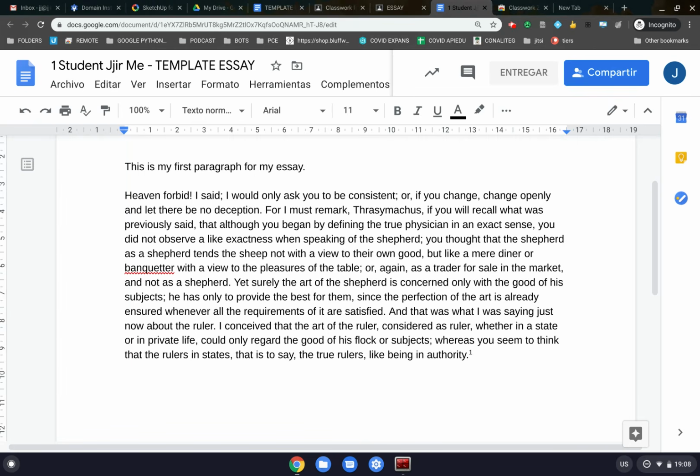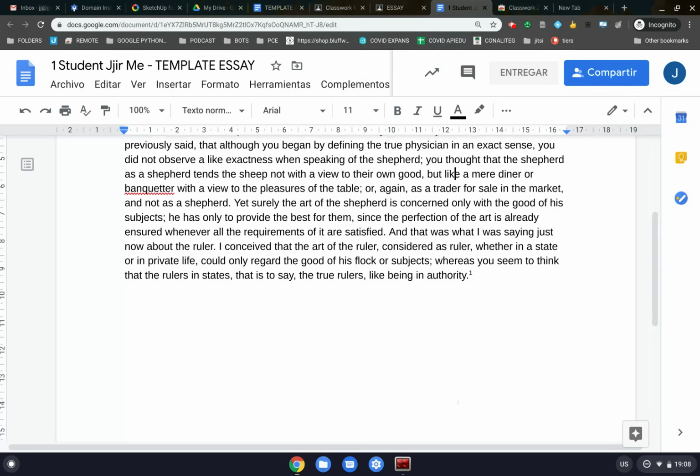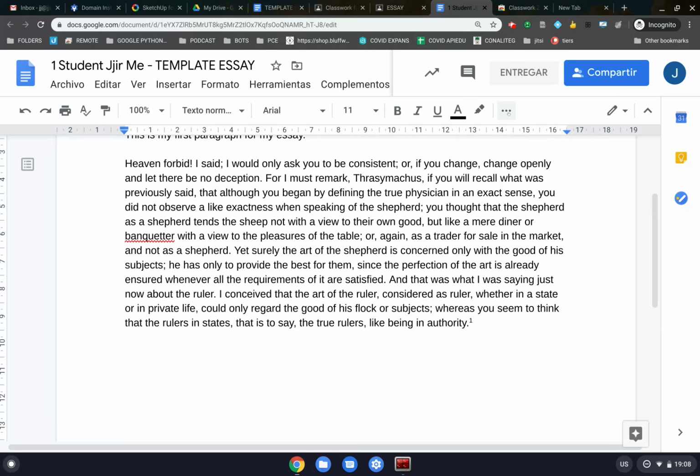Okay, so now that the student has actually put something in here, he put something in Plato in here, and he's got his citation here below. Everything looks nice. So the student can either click on turn in here. I'm sorry, this is in Spanish, but I've been jumping back and forth today. Or he or she can turn it in from here.